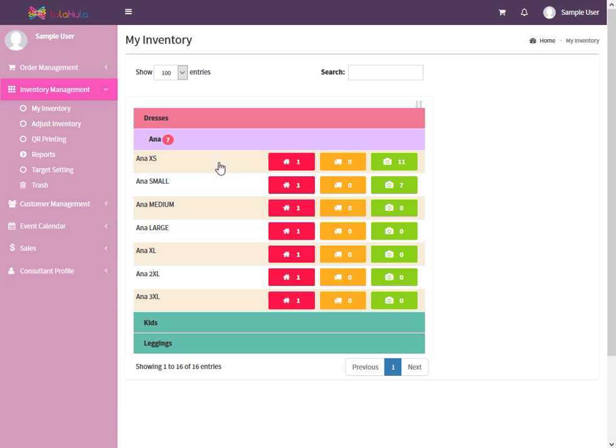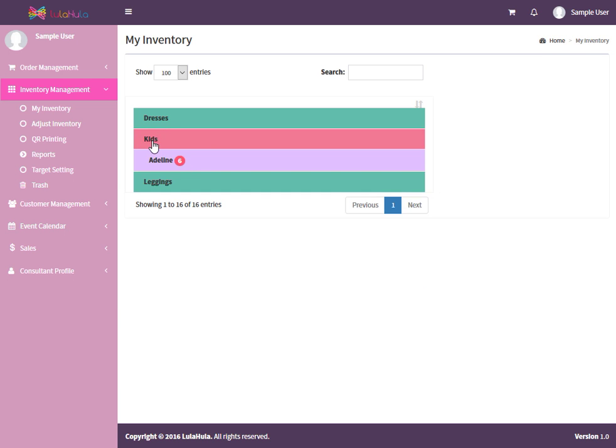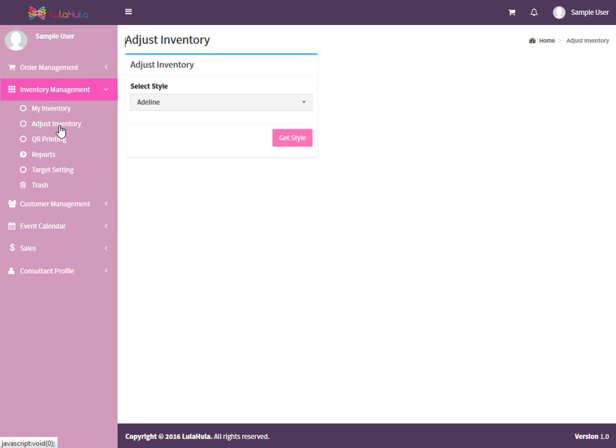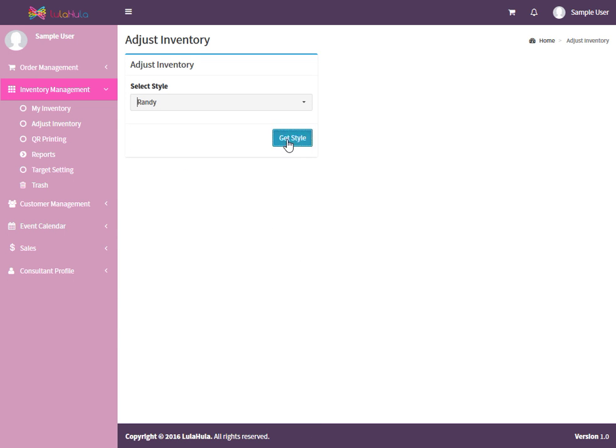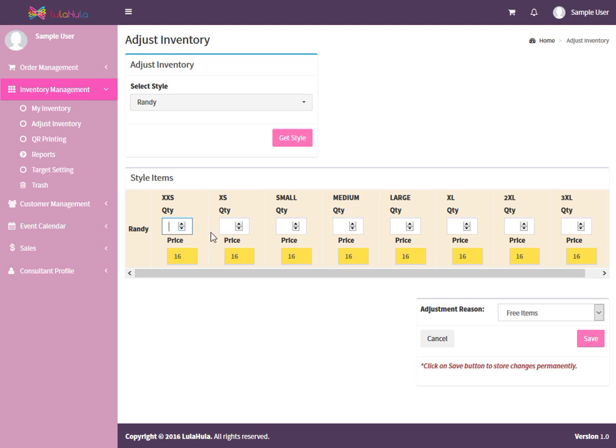So let's just run back through this process from beginning to end real quick, just to make sure that everybody's got it. Say there's something that we don't have, and maybe we need to upload pictures of our Randy t-shirts, and that's obviously not an option anywhere because I haven't baselined it yet. So you're just going to go to Adjust Inventory. You're going to select Randy's out of the drop down, hit Get Style, and put a 1 in each size just to get it to show up in your inventory tracking. I'll change this to baseline and save it.